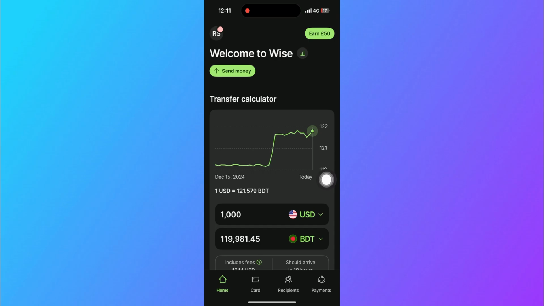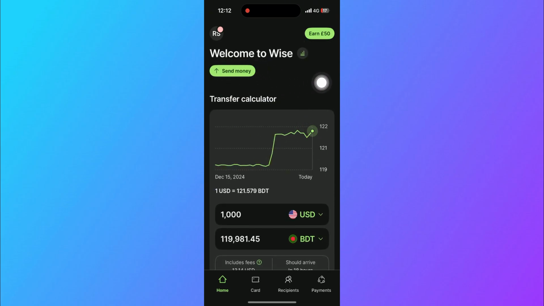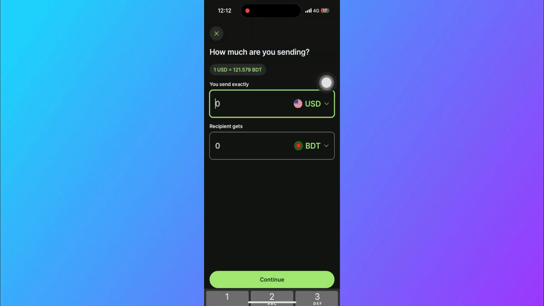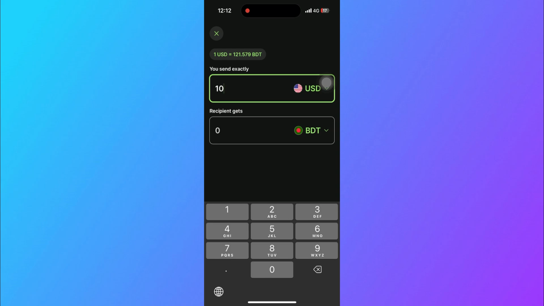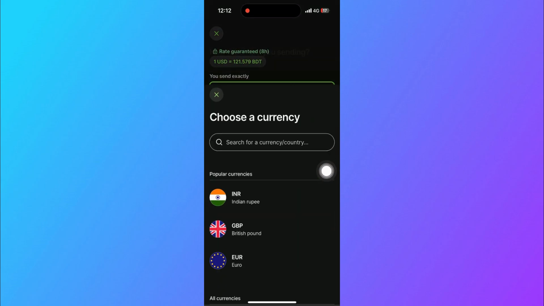And once you're in the Wise application, on the top, you will get to see the option to send money. Tap on it and you will get to see this dashboard. Here, you need to set the amount that you want to send. After that, you can see how much the recipient will get.